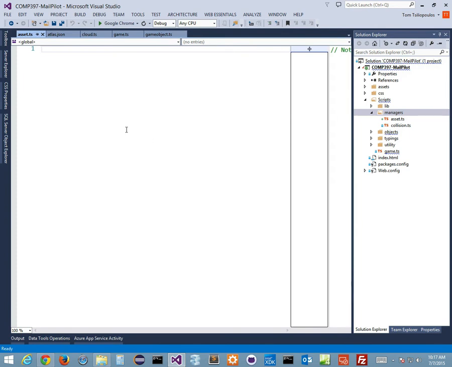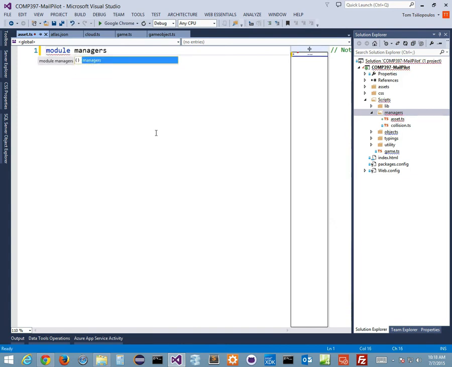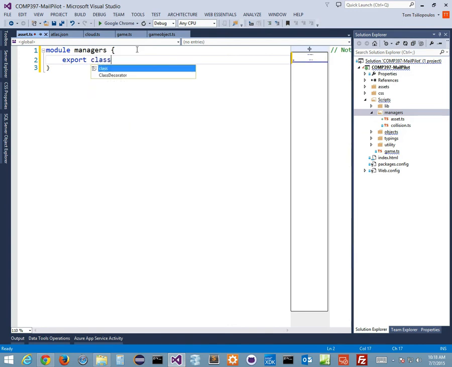Okay, cool. Well, remember when we create a new object, I'm going to say module. It's going to be managers. That's what the module is going to be called, and we're going to make an assets class. So we're going to say export class, and then an asset class. Okay, so there's our asset class.